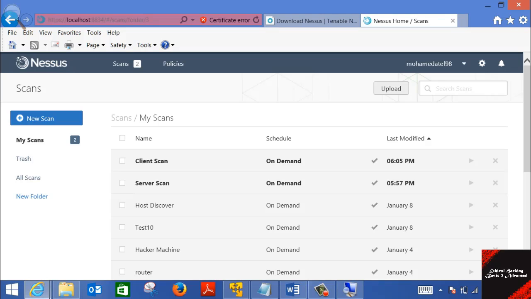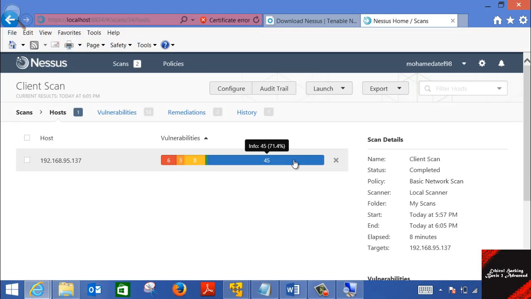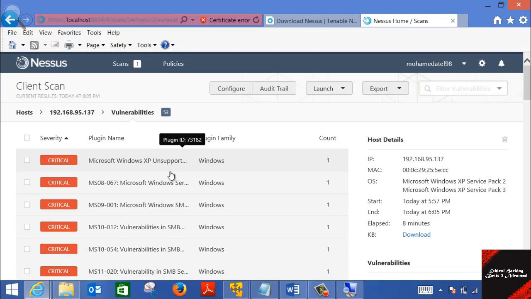So it's done. It took about 10 minutes, and let's see what we have. So it finished scanning, and if you click, you see that you have 6 high vulnerabilities. So most probably you can hack the system. 3 medium, 8 low, or actually this is very high, critical on this side. And if you click on any one of those, you get the details.